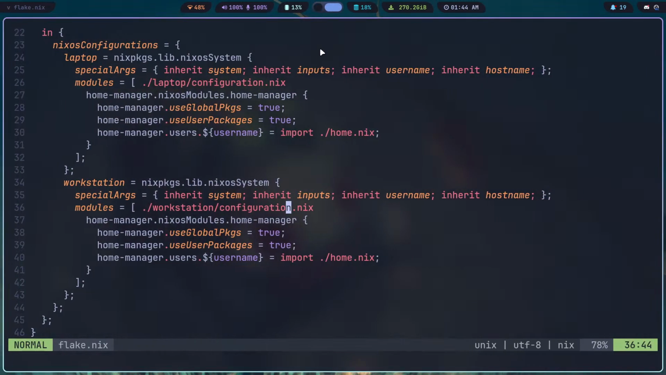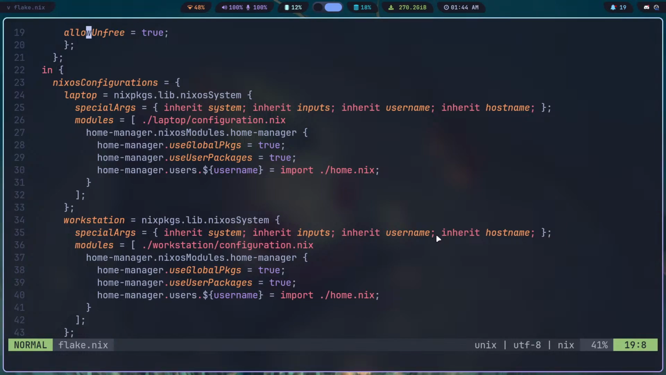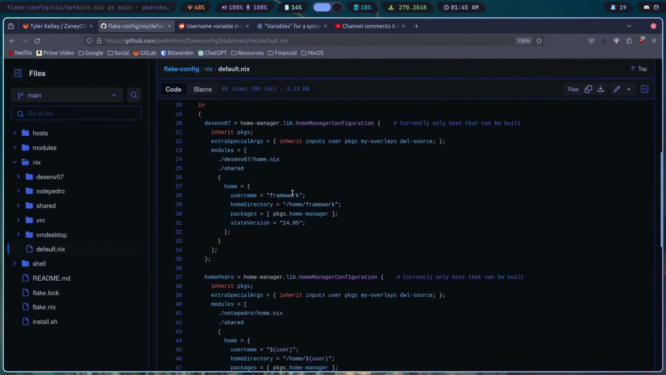Yes, I'm trying to set my username. So up here in this flake, I've got it defining host name and username. I'm inheriting it down here for this workstation configuration. And then I'm using it here, and in this configuration. And apparently, it's complaining that the attribute username is missing. I don't even know how that's happening.